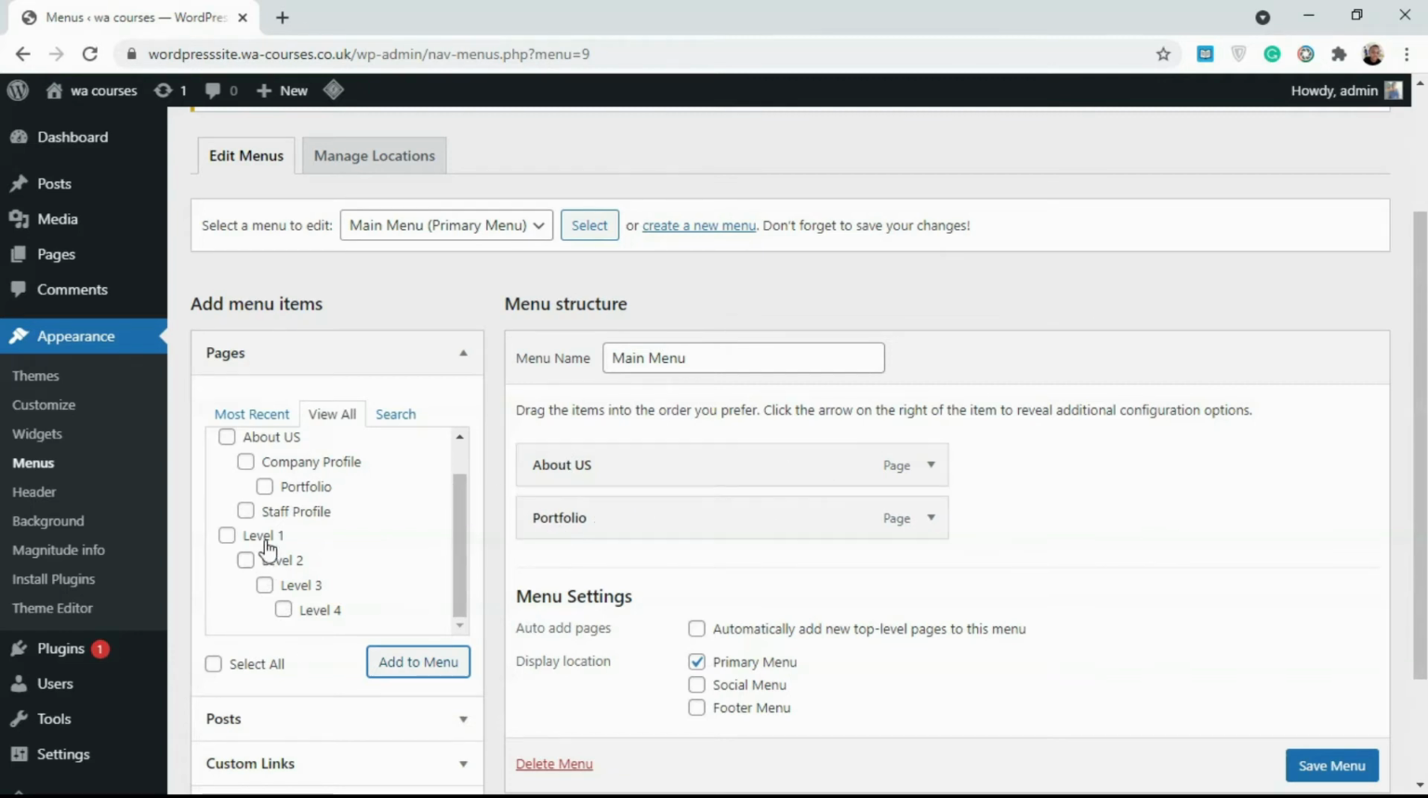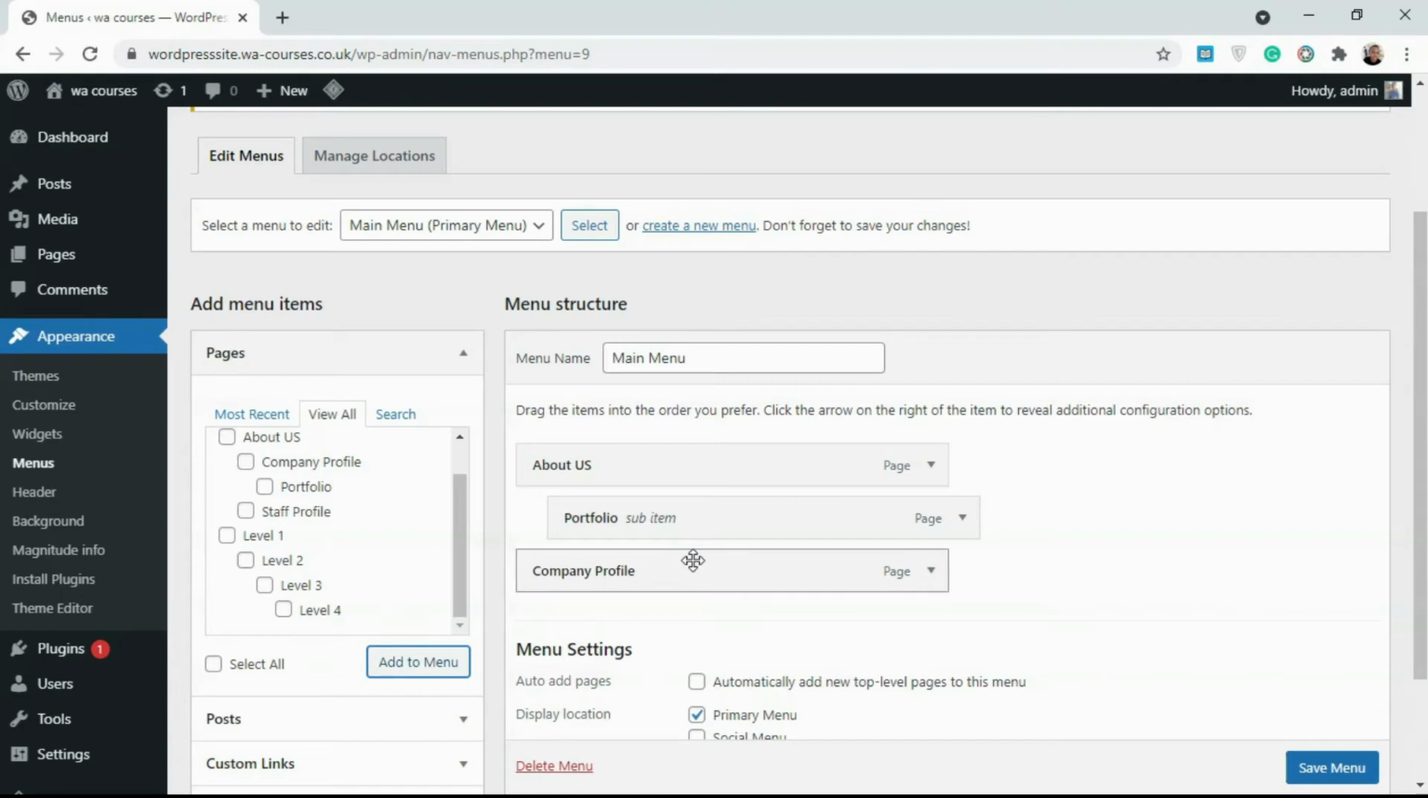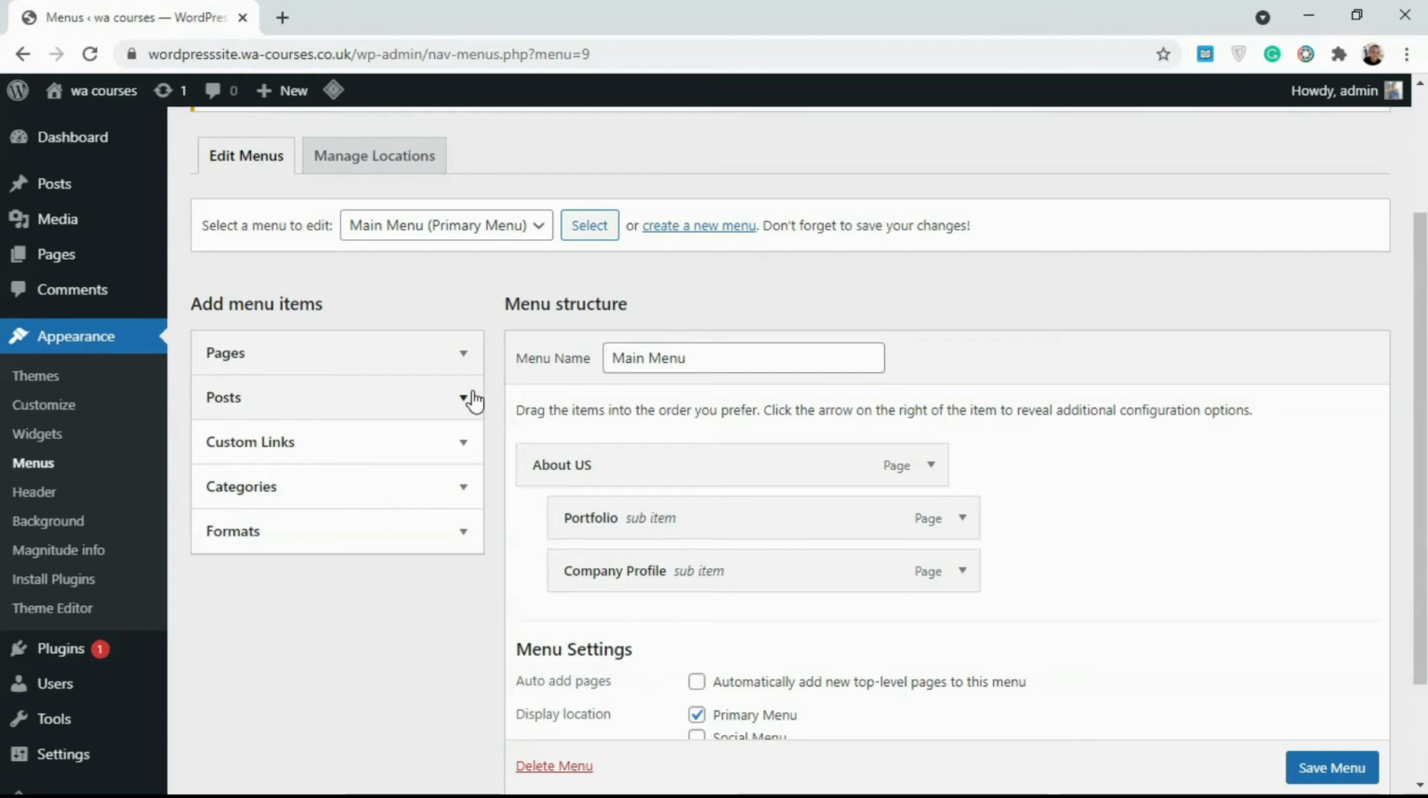So that's for pages. I can put this under this. I can add company profile, click on add to menu, and it's going to add this. Okay, you can also select every single page by clicking on this, so it's going to add every single page on your site. Well, we don't want to do that. So let's go over to posts.